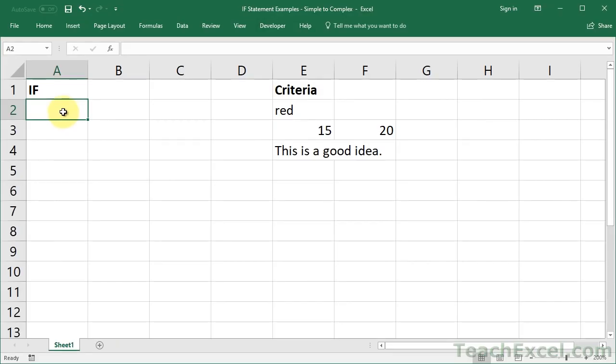To start, remember that the if statement or if function is made up of three simple parts. You've got the logical test argument, that's the first part of it. That's the part that has to evaluate to either true or false. So it could be something as simple as does 1 equal 1?